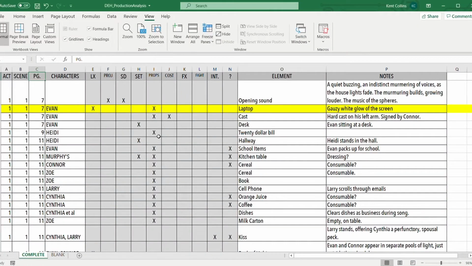In this case, Evan opens up a laptop and the stage directions call for a gauzy white glow of the screen. So in this instance, it would be considered almost like a practical light, and it would be the domain of both electrics and props.